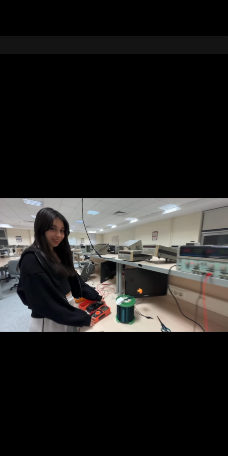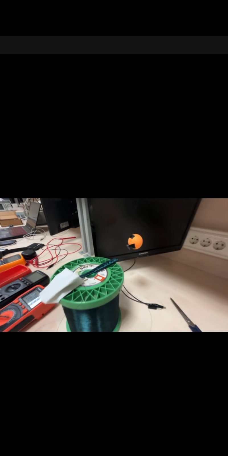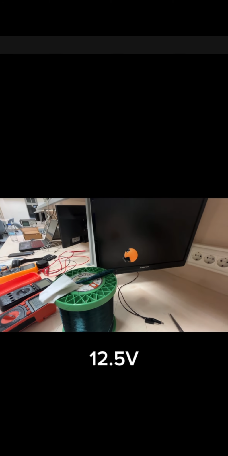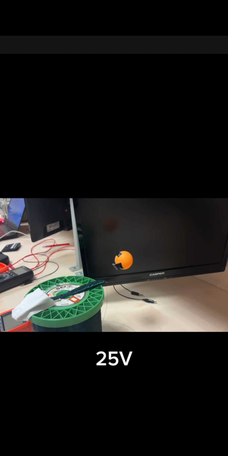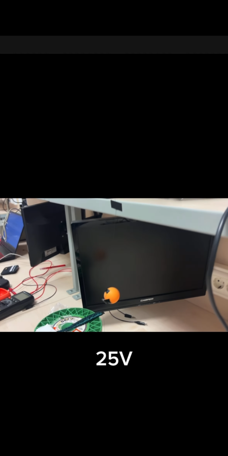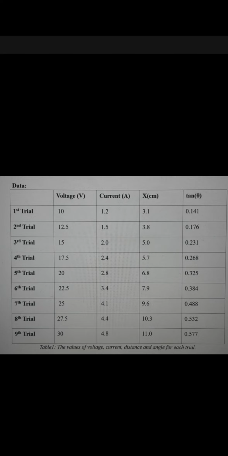First of all, I created my coil and placed it right next to my pendulum. Afterwards, I applied some voltages with my DC power supply in order to create a current on the coil and therefore a magnetic field and therefore an electromagnetic force on the ball. I applied voltages between 10 and 30 and observed the ball's horizontal distance and calculated tangent theta and collected all these data in table 1.